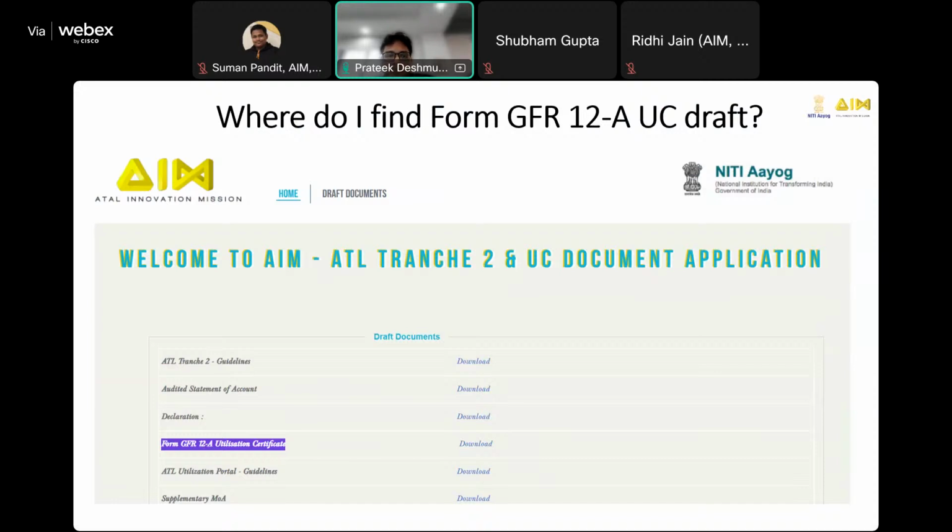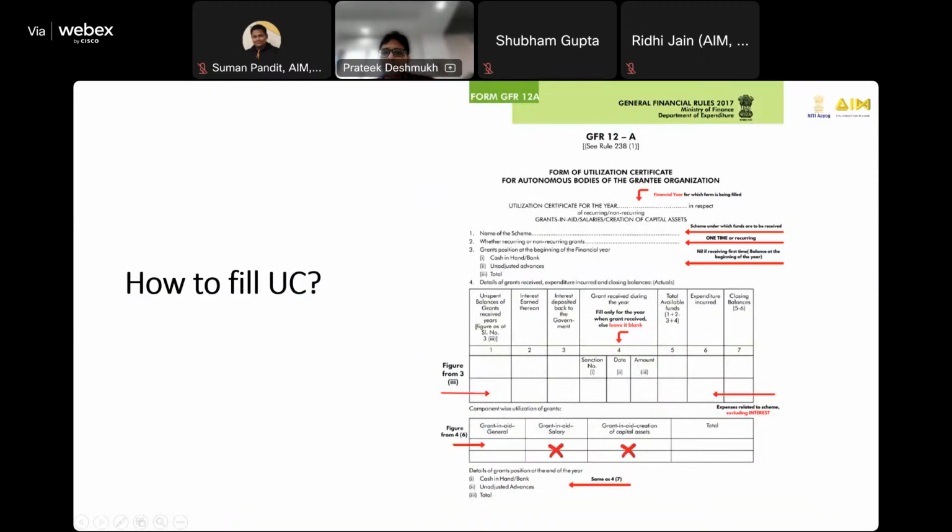You can download it and then you have to fill it manually. So this is how GFR 12A looks like. This certificate has to be submitted for every year. That means from the year in which you had received the grant, for example, you received the grant in December 2020, you have to fill the utilization from the financial year of 2021-22, 22-23, and so on. For every year, a separate certificate has to be created.